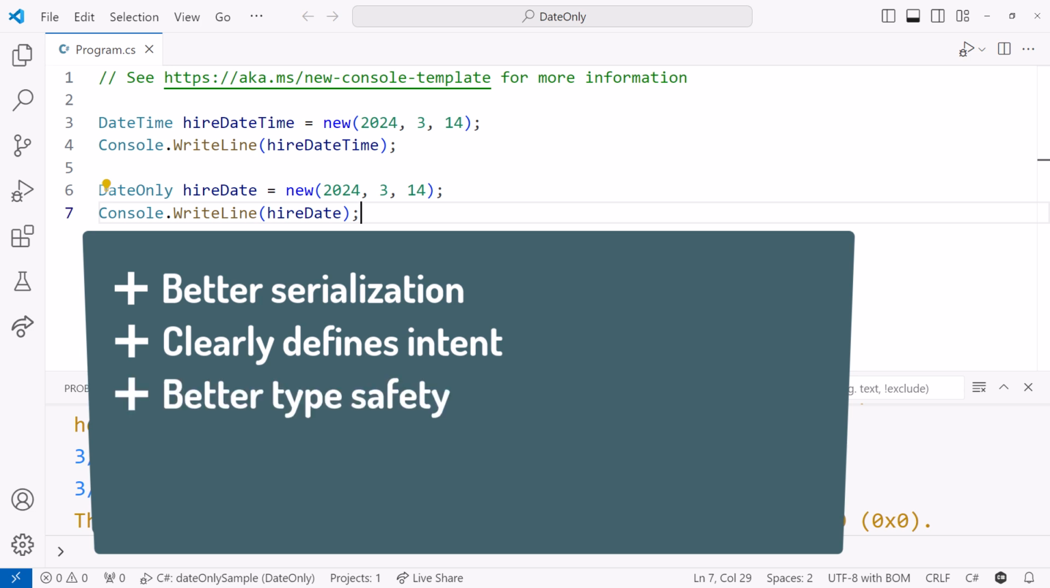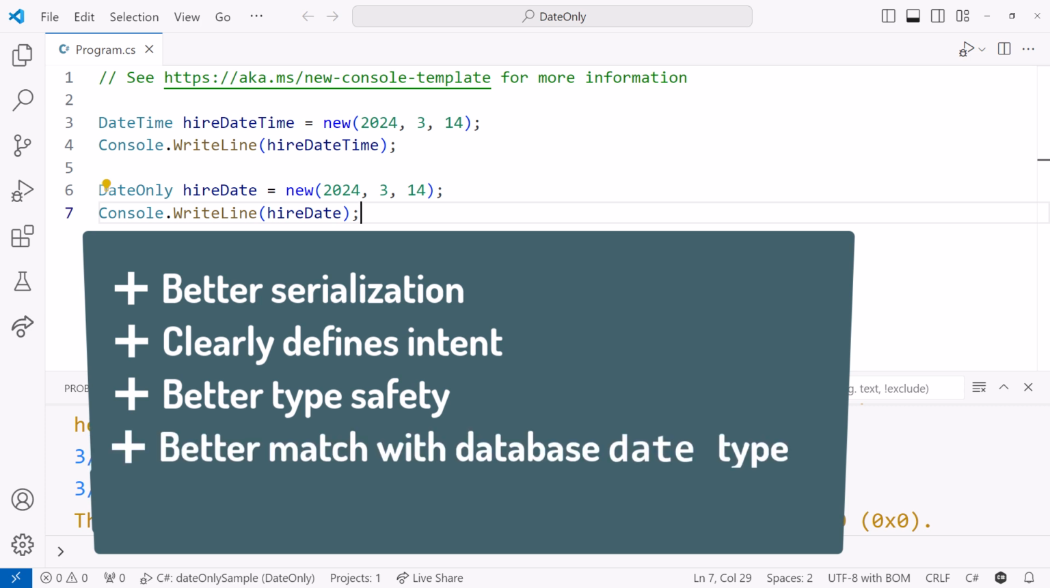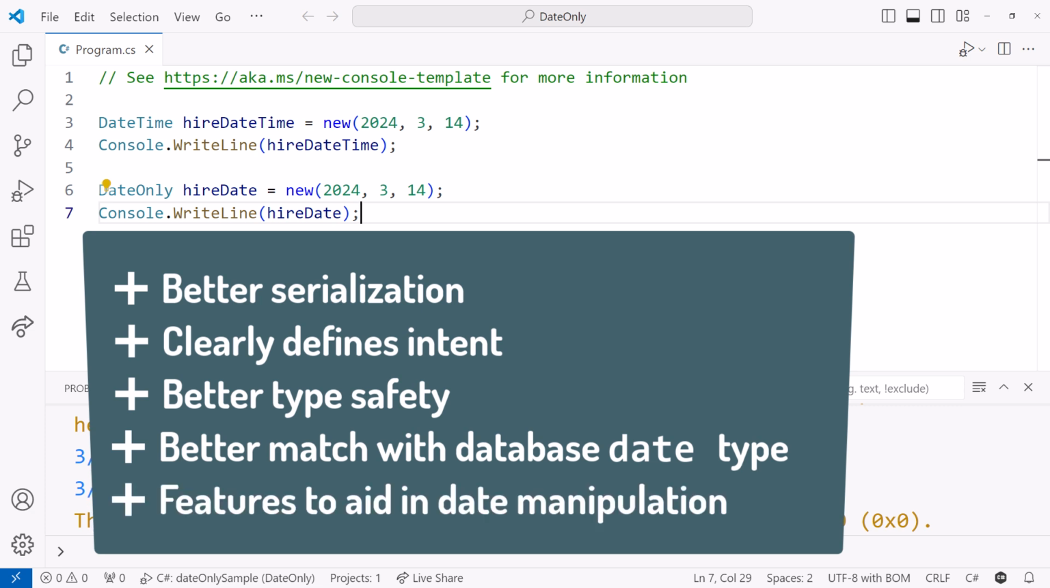The new DateOnly only has properties and methods that work with the date, so it better handles dates without odd issues with time zones. If you are storing the date, it better matches with the database date type. And it adds properties and methods to aid in date manipulation. Let's take a look at some of them.